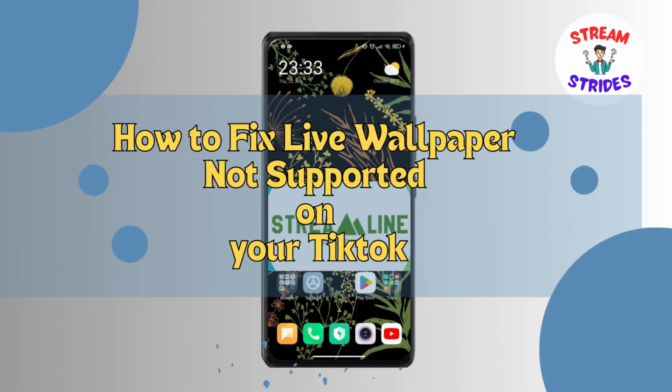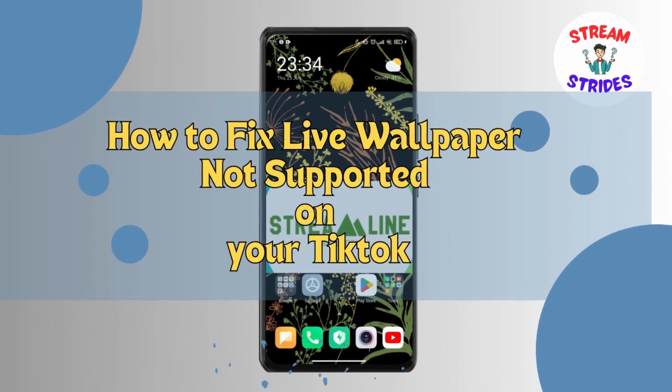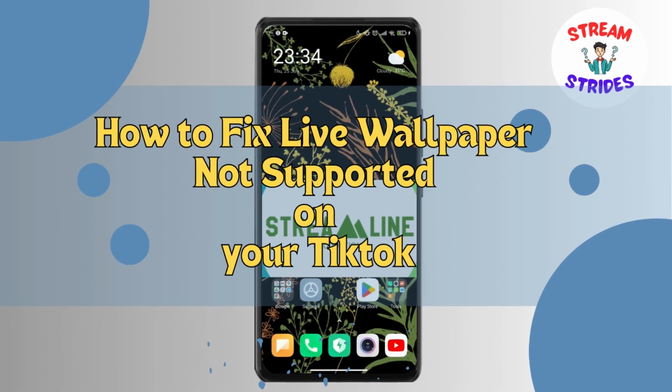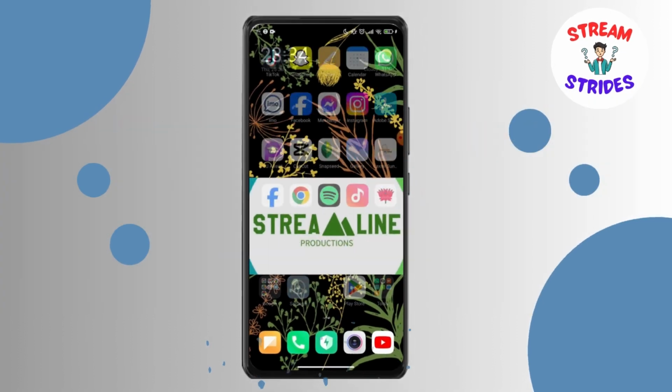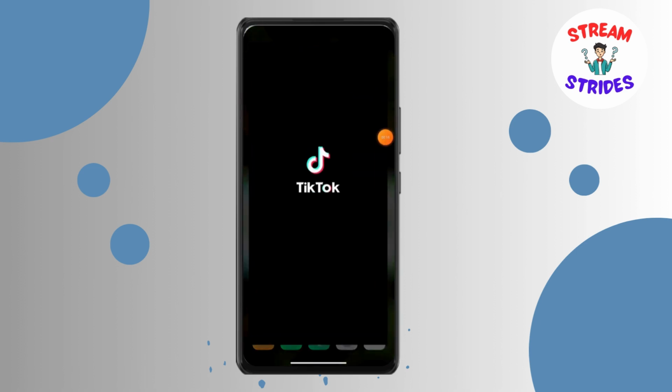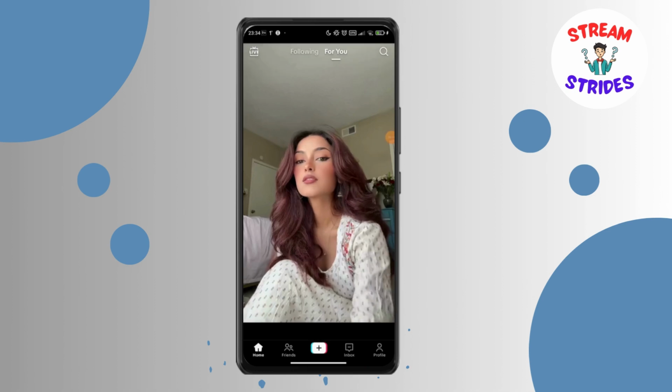How to fix live wallpaper not supported on TikTok. Hello everyone, I'm here to guide you how you can fix the live wallpaper not supported on TikTok. For that, you have to open up your TikTok on your device.